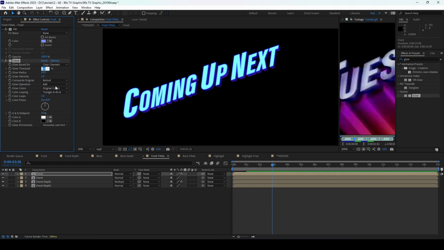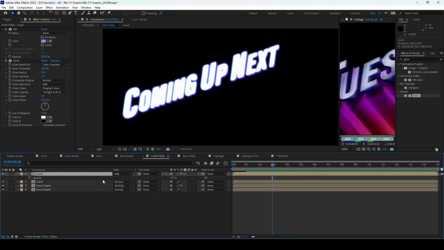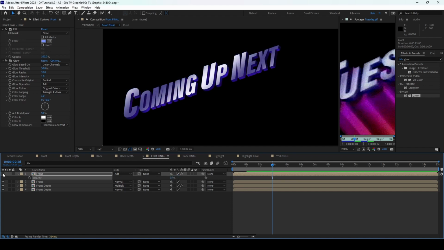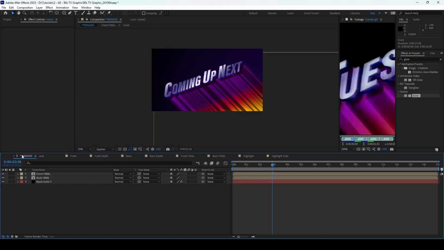Change the threshold to 30%. The radius to 20. Set it to add. And then go ahead and bring down the opacity, maybe down to 18%, 15%, something like this to get a little glow action going on. Come back to the render. There we go. That looks great.